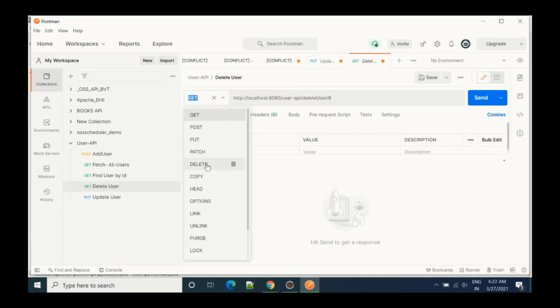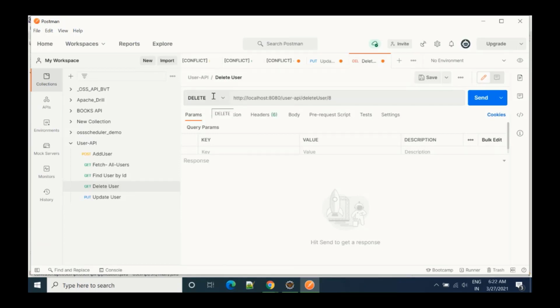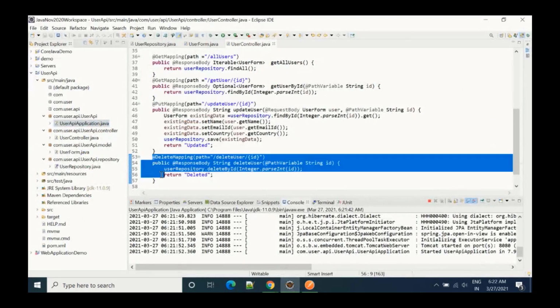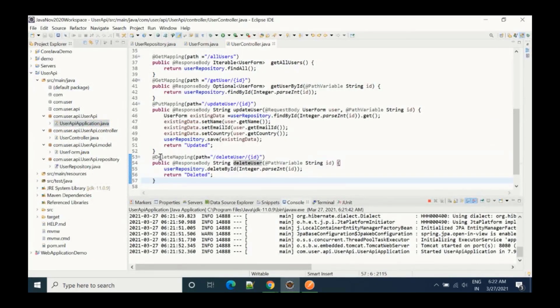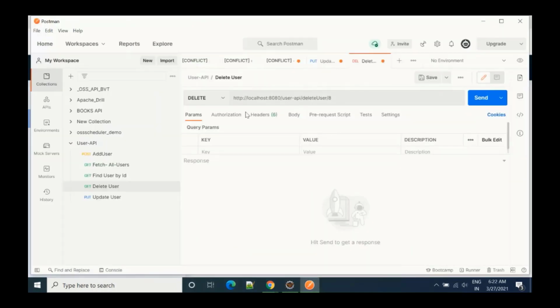Here we have to select delete mapping. If you do not select this, your request will not reach this method. You have to pass the exact same thing, delete mapping. That means you have to send delete mapping from the front end or from Postman, and it will reach this. Now I have given delete mapping, and the rest we don't need to give, we just have to pass the parameter in the URI, click send.